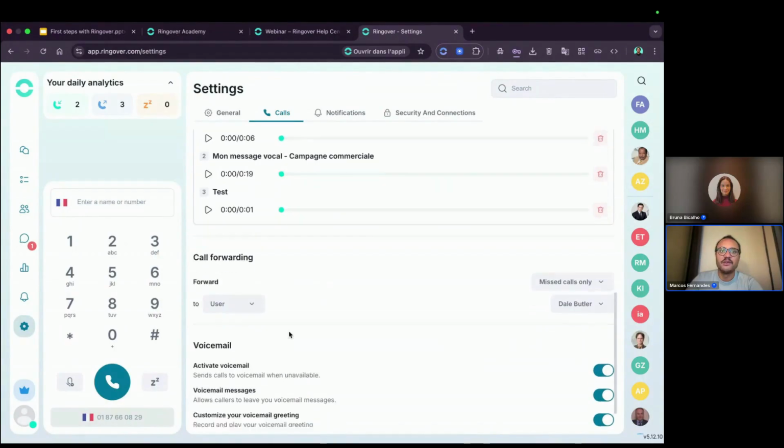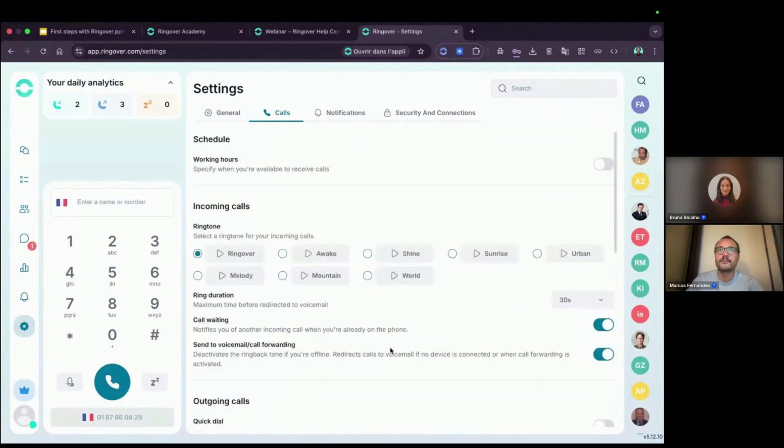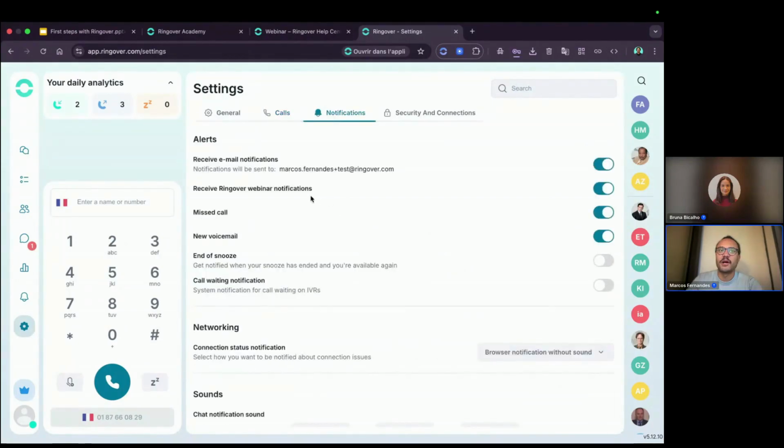voicemail ready to use. You can also set up the call forwarding to a user, a group, or to an IVR. It can be all of the calls, or it can be only the missed calls. You can activate the voicemail messages, so you can authorize your clients to leave you a voicemail. And you can set up also the notifications. Do you want to receive notifications for missed calls or new voicemail? You can choose if you want to receive those notifications per mail or not.